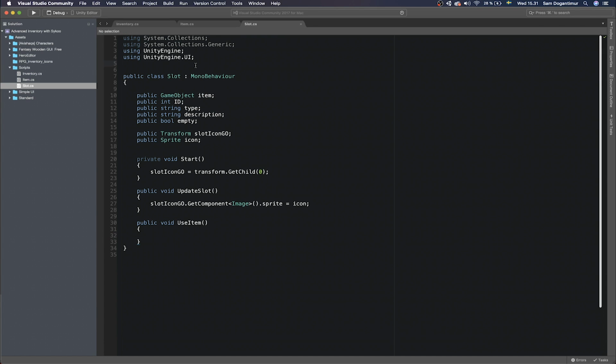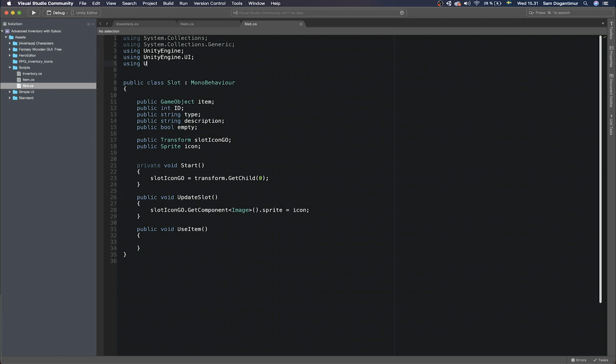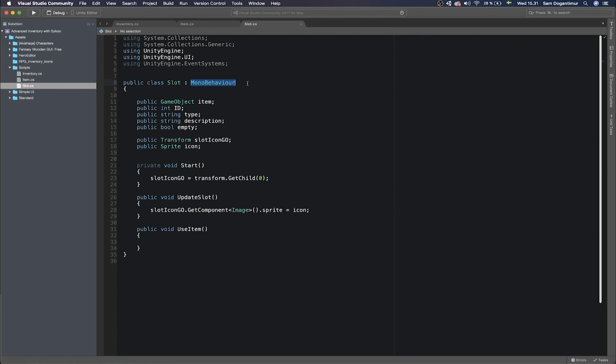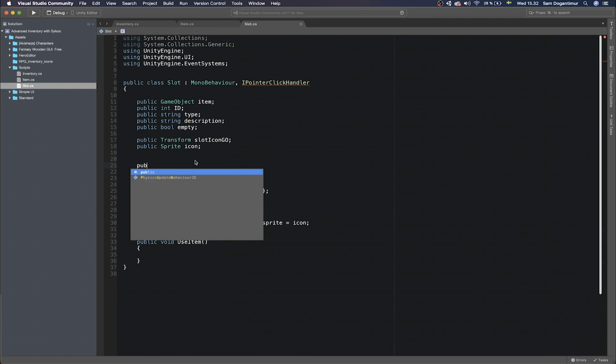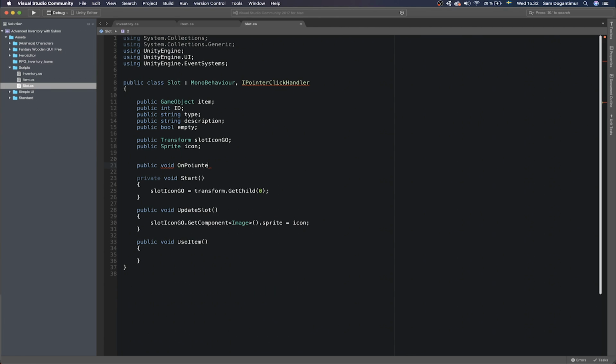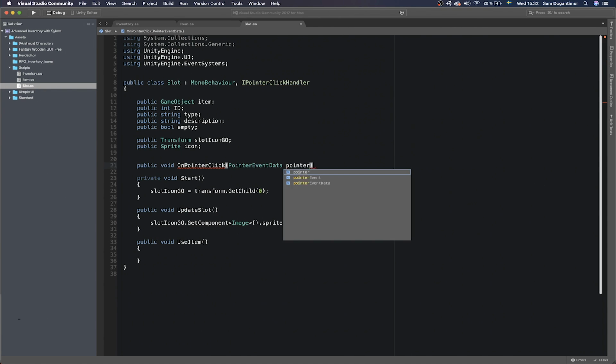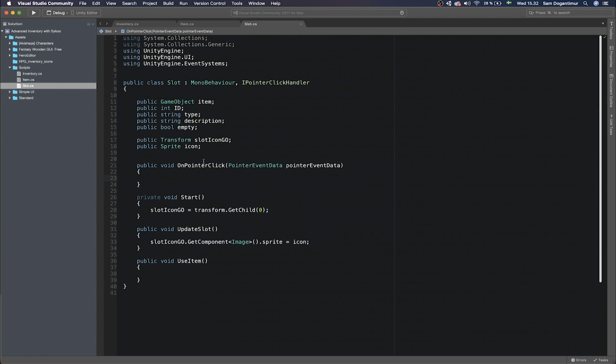Now, once again, going back to the slot script, we're also going to say using UnityEngine.EventSystems. And MonoBehaviour, we're also going to extend that by saying IPointerClickHandler, not up handler. And then we're going to have a public void OnPointerClick(PointerEventData eventData), basically the same PointerEventData but with a lowercase p. There we go. So basically this is going to check whenever we click on this.